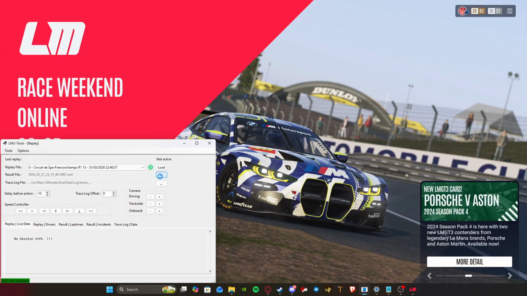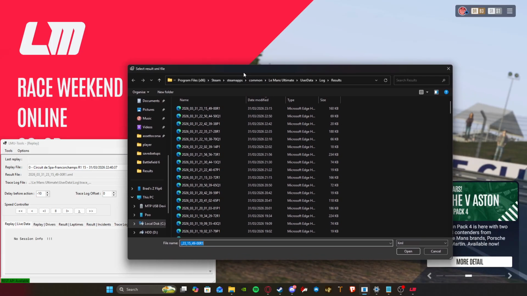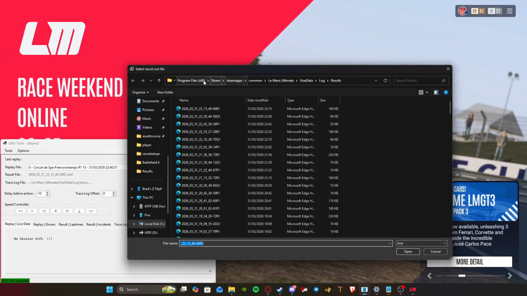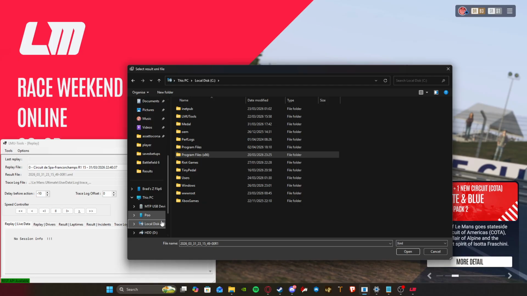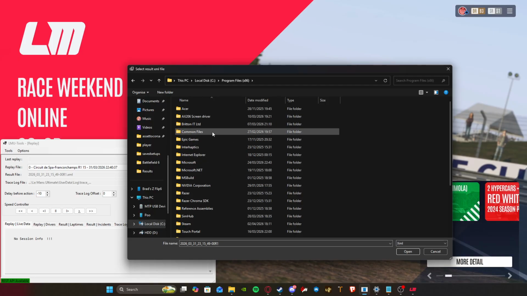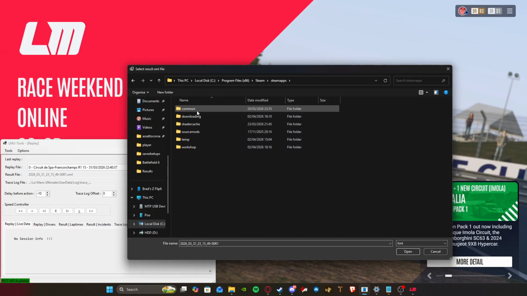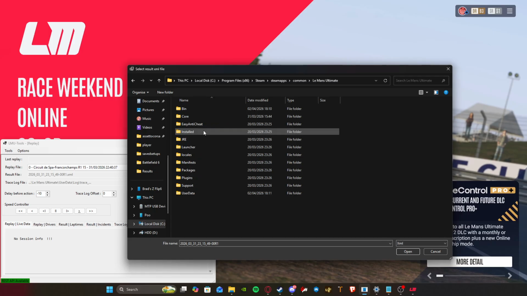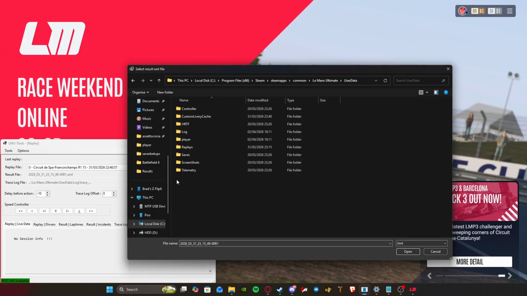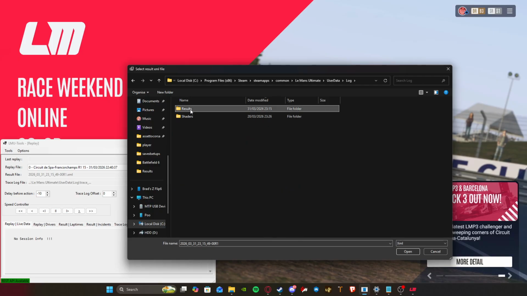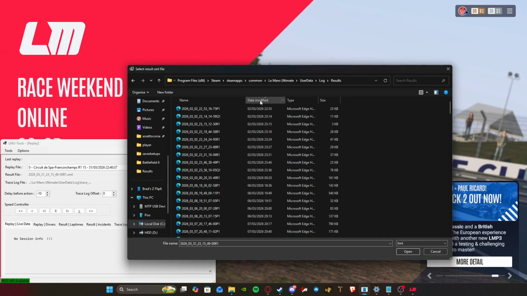Now the way to do that is you click into these three dots here, and I'll put the pathway inside of the description as well. Essentially, if I was to go from the start, mine's on my local disk C, x86, go to Steam, steamapps, common, and in this case Le Mans Ultimate, and then I'll go to UserData, log, and then results. And then what I do is I sort by date modified downwards, so it's the most recent file.